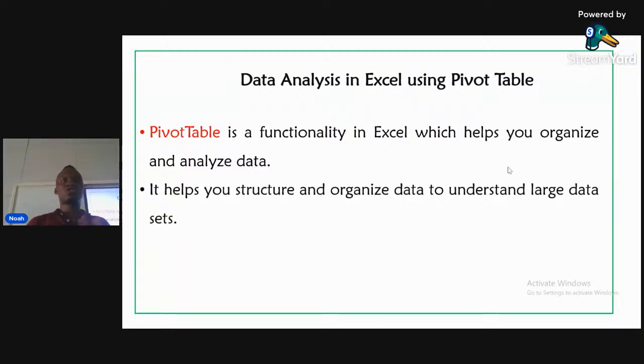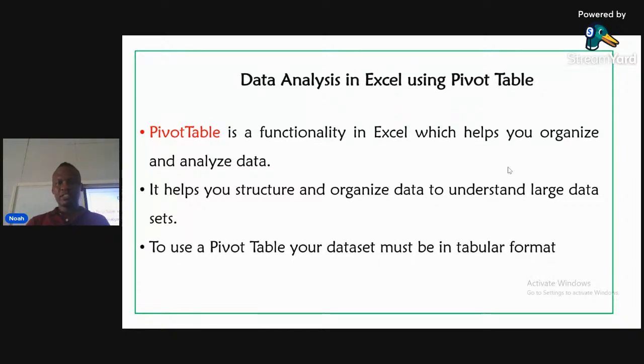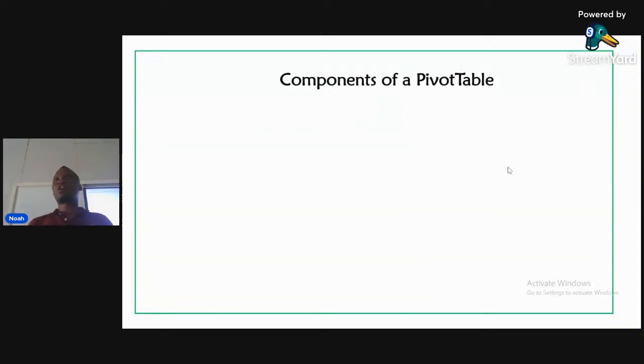Pivot table helps you to structure and organize your data so that you can gain deep understanding of large data sets. Now, to use a pivot table, your data set must be in tabular format. Anytime you want to use a pivot table for analysis, the data set must be in a tabular format. Now, what are the components of a pivot table? Pivot table has 6 major components.